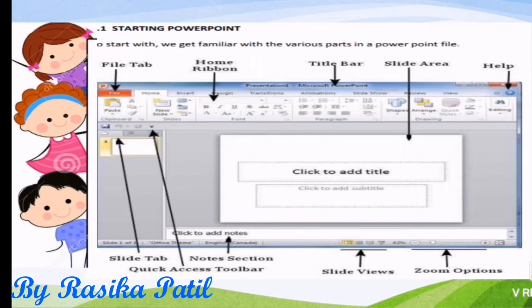Fine. Then the slides area. This is the area where we are going to start preparing our slides. Then at the left hand side you will see the quick access toolbar. In this quick access toolbar, the name itself mentions quick: the actions which we want to perform quickly are mentioned in this.